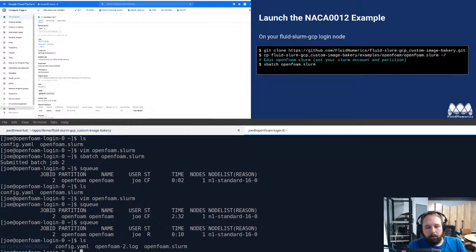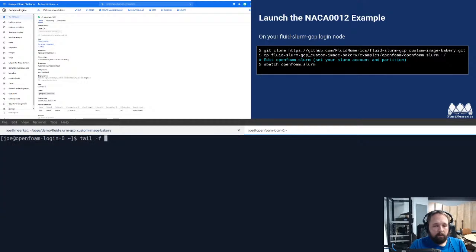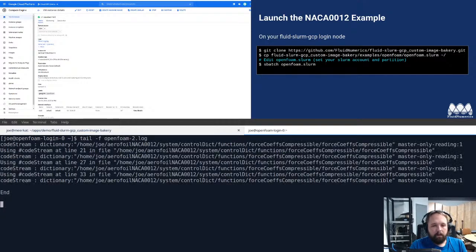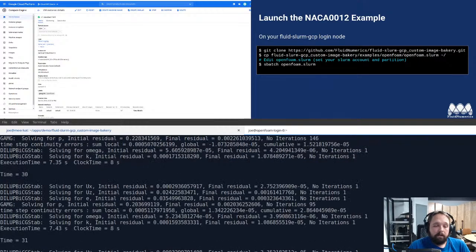You can see I've now got this aerofoil Naka 012 directory in my home directory, so everything's been moved over. Then we've got this OpenFoam 2.log file. If you run tail -f on that, you can track what's going on during this run. It looks like it's just now getting through the initialization. Yeah, now we're actually running through the simulation.